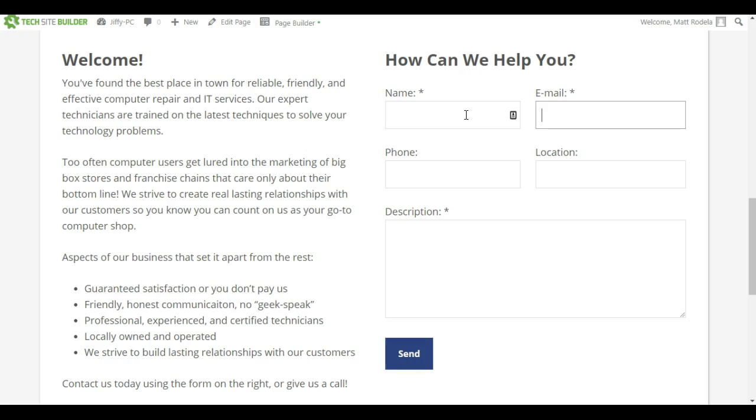So now we've implemented a choice. You can choose whether you want emails to come from the person who filled out the form or to come from a custom email address. Let me talk about both options.